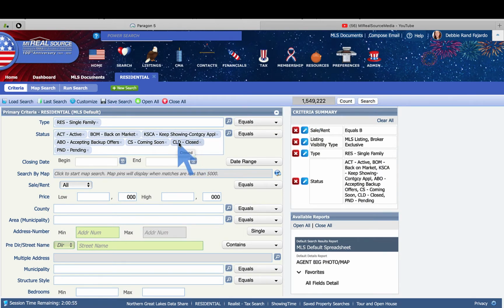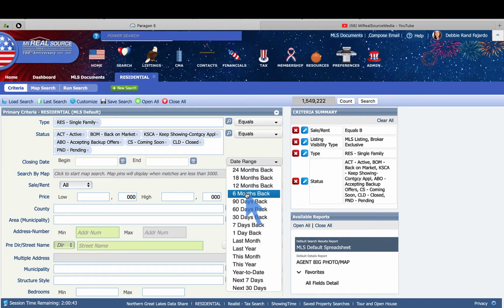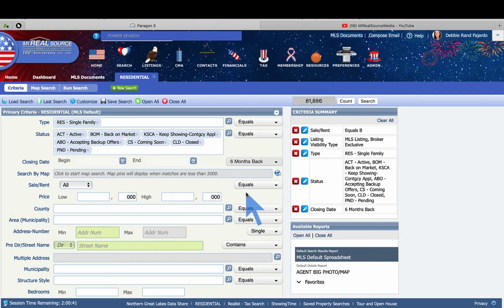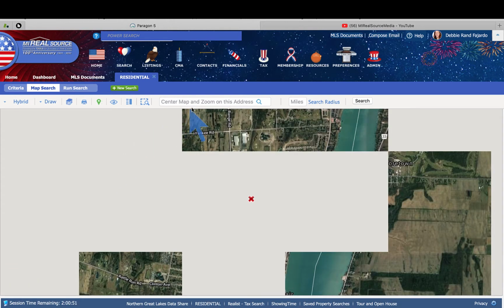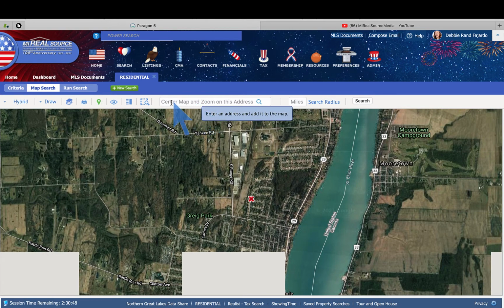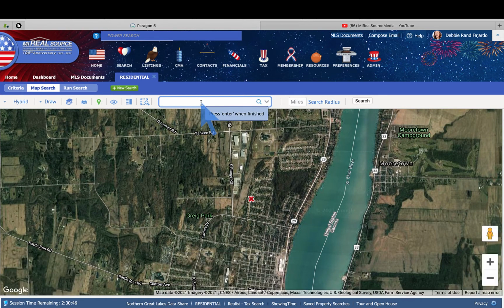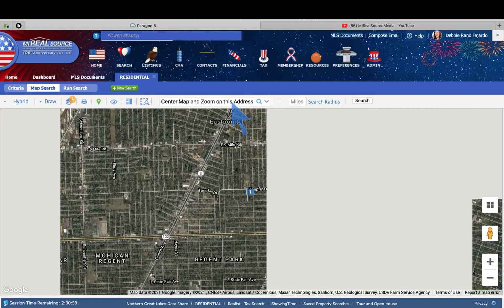So now that I have closed properties in here, I'll want to select a closing date. Now I could select my beginning and ending periods, but let's just go back to a date range. So we'll pull 6 months back. Make it nice and easy. So then what I'm going to do is I will search by map, and I will add in the address of my home in the mapping bar at the top. And simply hit return to make my map move.